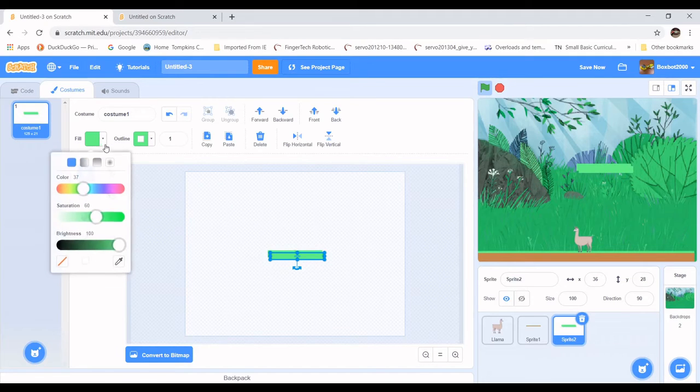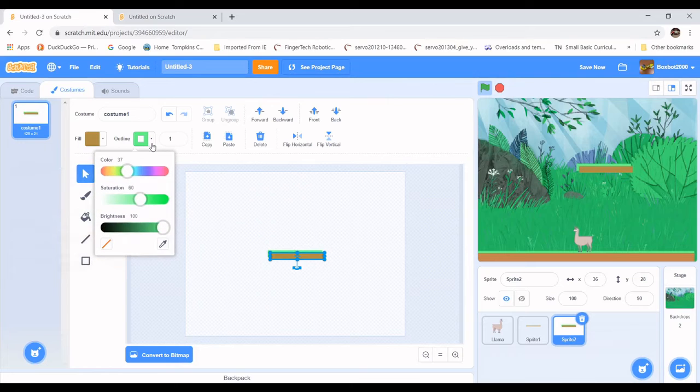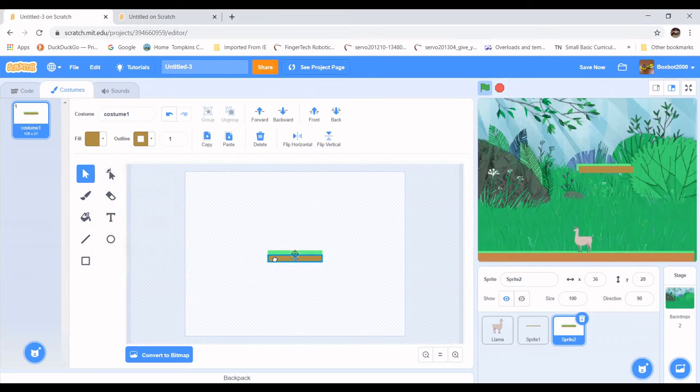So we're going to go to Fill, we're going to go down towards the orange, and we're going to turn it brown. That looks like a good dirt color. And then we're going to want to do the outline and make it the same brown. There we go. Next, we're going to center this as best we can, leaving about 50% of the green block showing still. And then we're going to make the brown one slightly longer. This will also help us with our sensing later on.